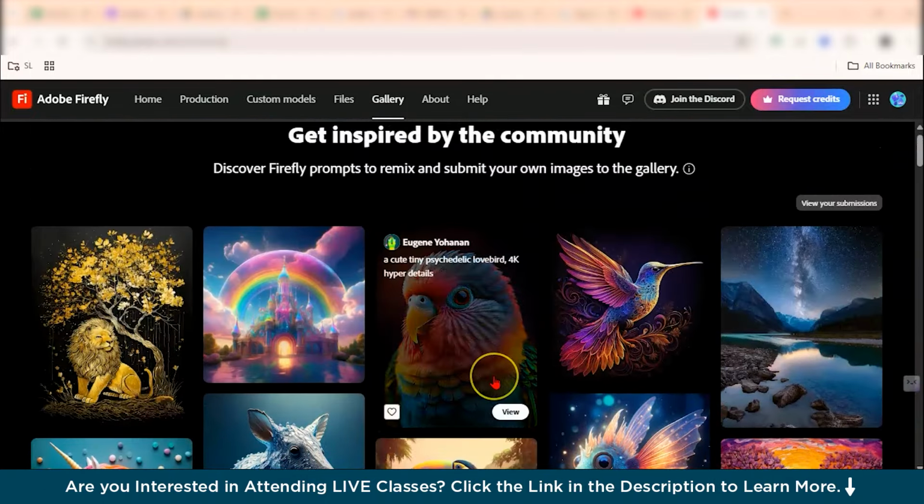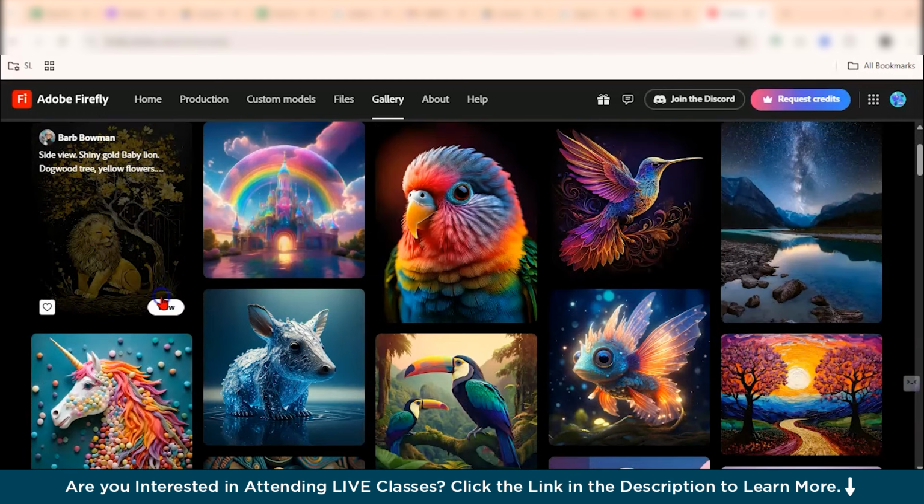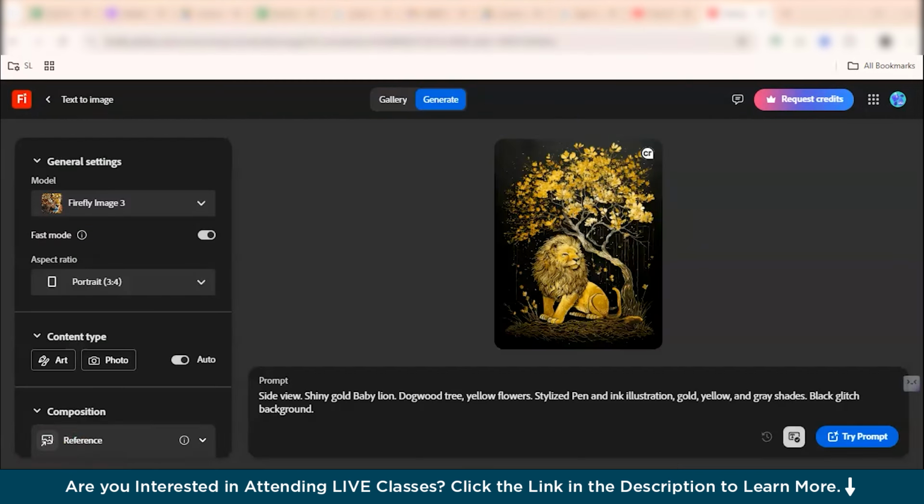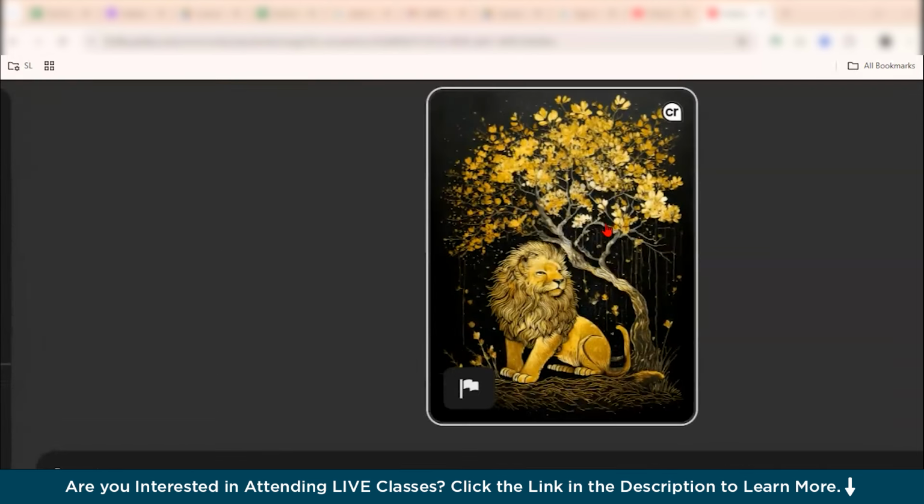For example, let's just view this first image. So as you can see, first you can take reference of the prompt that they had given to generate this particular image. So here they have given the prompt side view. So we need the side view of a shiny gold baby lion. We need the dogwood tree with yellow flowers, stylized pen and ink illustration, gold, yellow and gray shades, black glitch background. So this was the prompt given to generate this particular image.